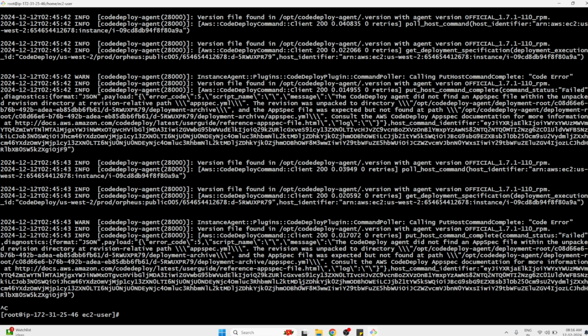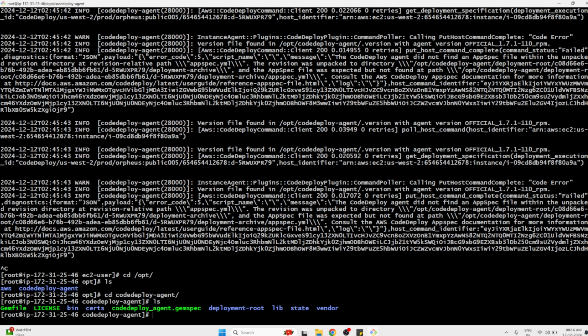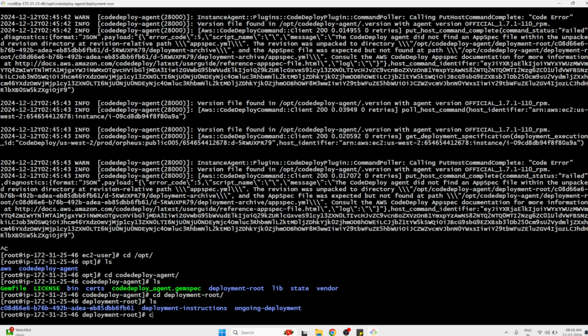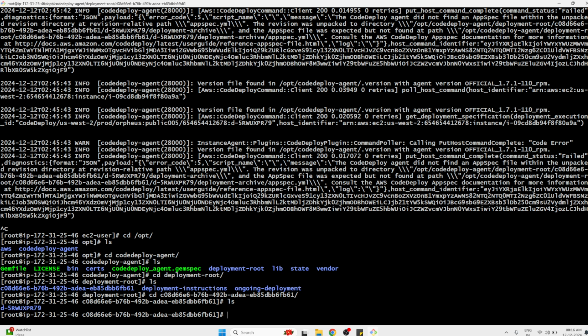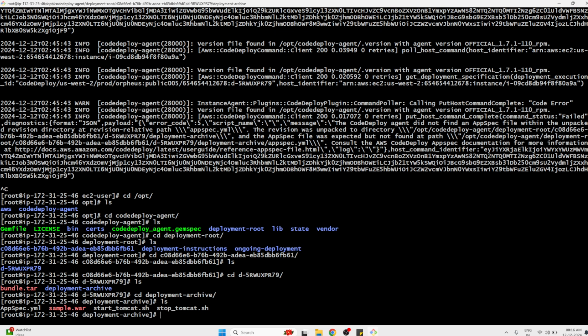Let's go to this path, slash opt. So there will be a CodeDeploy agent. Deployment root. Ongoing deployment, because it just creates the deployment path. Deployment archive. Yeah, appspec, it exists. Is it expecting small letters?